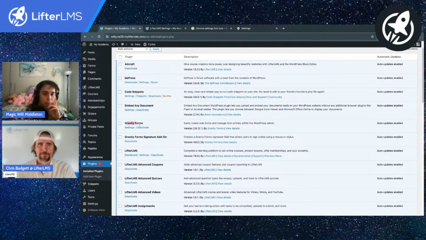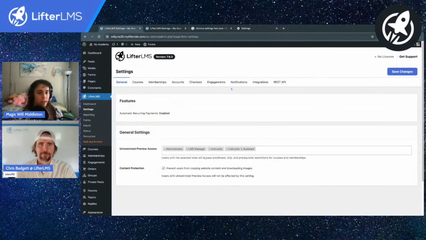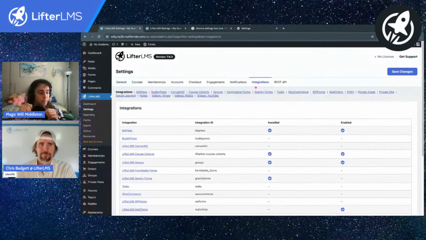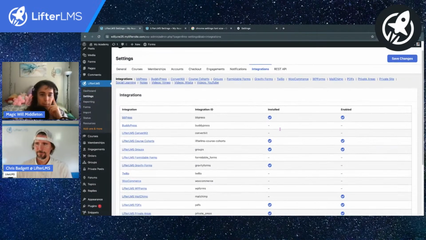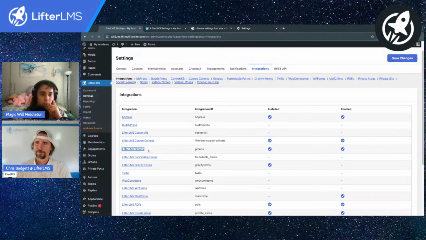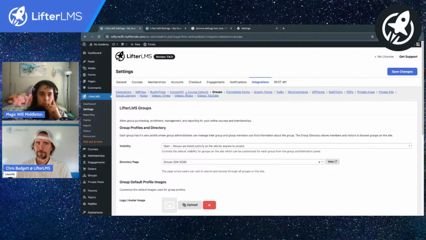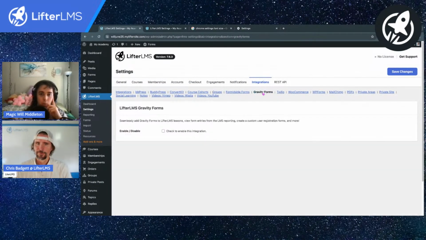So I have the Gravity Forms signature add-on installed. You can see it over on the left. I've already set it up, but there's a LifterLMS integration like Chris said. So we're going to need to make sure that our integration is set up and we can use it on lessons. Once you have the plugin installed, you'll see it under LifterLMS settings, integrations. Check to enable the integration.